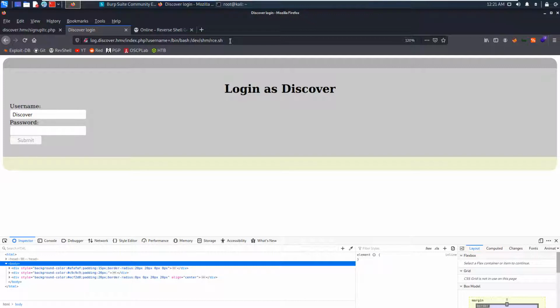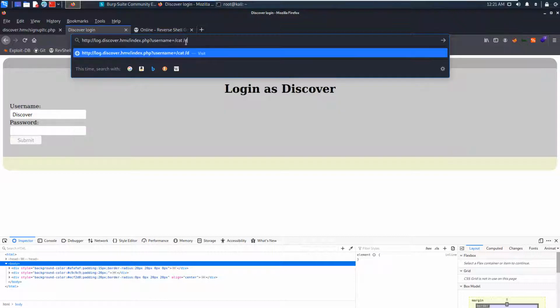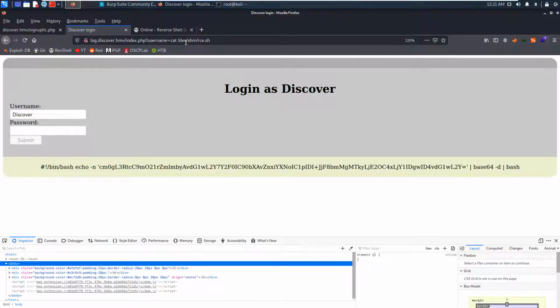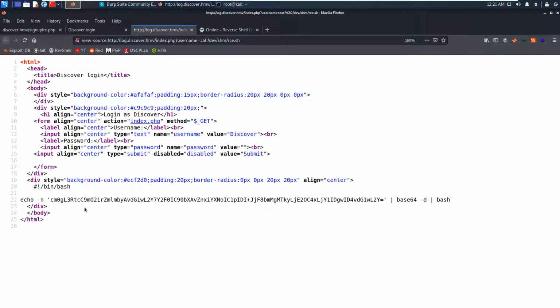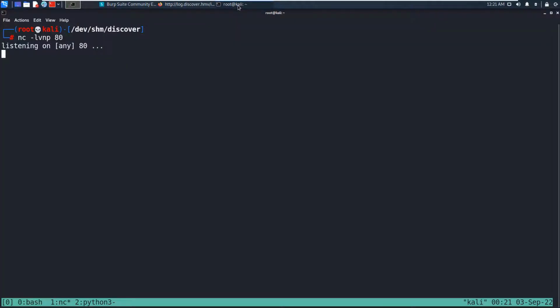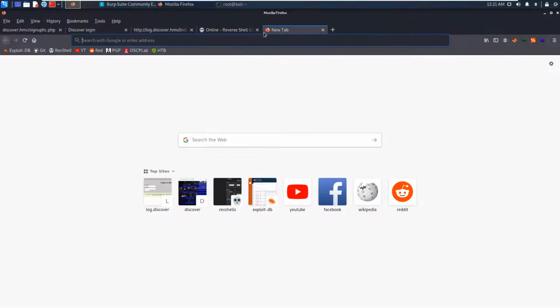What do we have in cat /dev/shm/rce.sh, and we have this payload. Bash, it is correct. Or we can try another method. If this does not work, we can try.